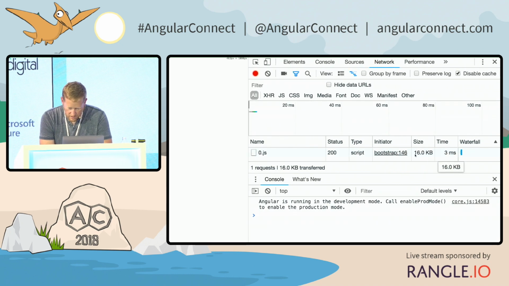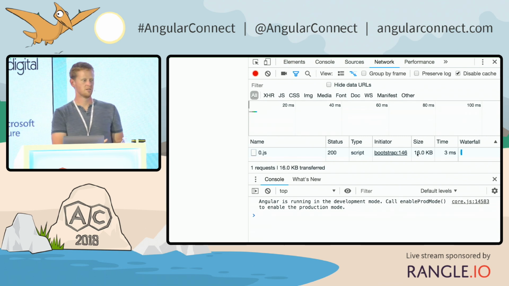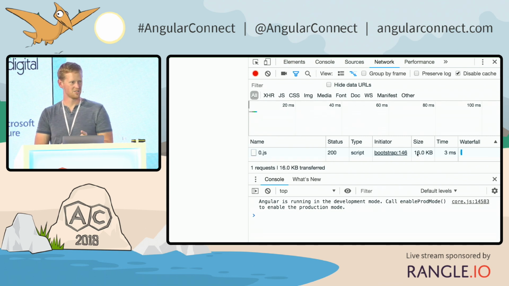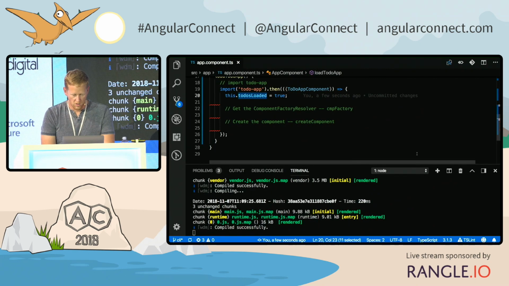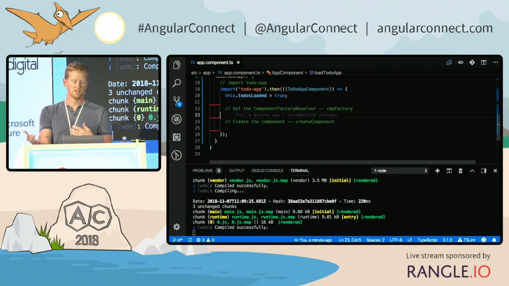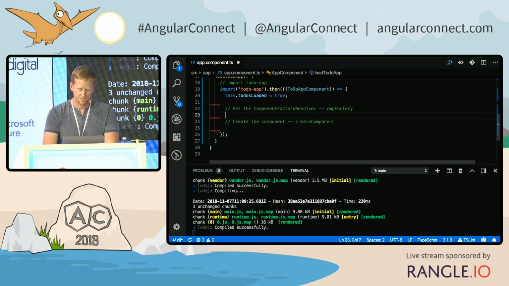But it is exactly what we had published on the other side. Okay? Does that make sense? Okay. So now we just need to implement taking this to-do app and dropping it onto the page.